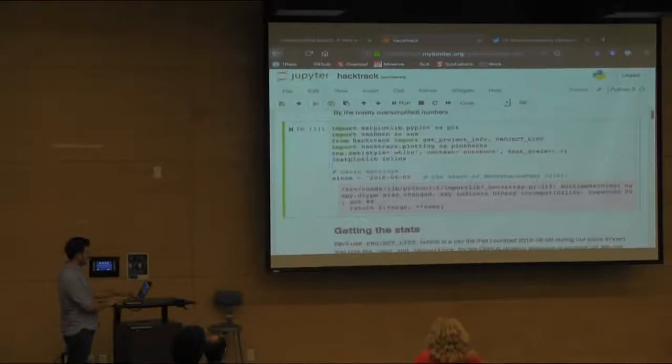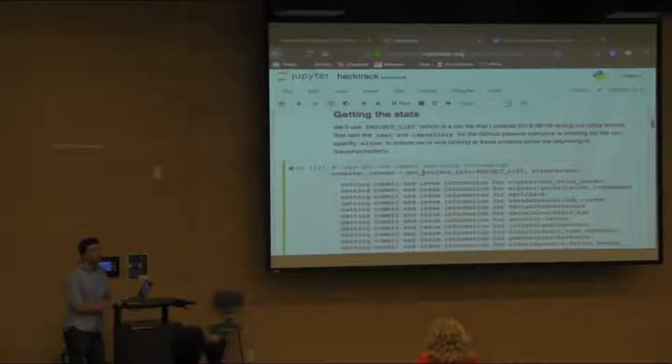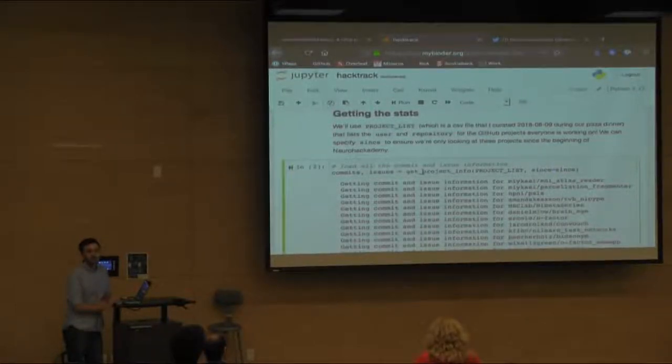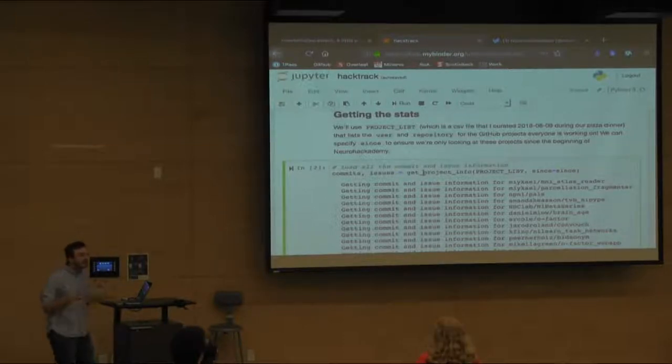So yeah, we can import HackTrack plotting as plot hacks, and we can come up with the date that the hackathon started, go through and get all of our project info. I don't know if many of you remember at the pizza yesterday, I was going around asking, if you were working on a GitHub repo, what was the username and the repository.